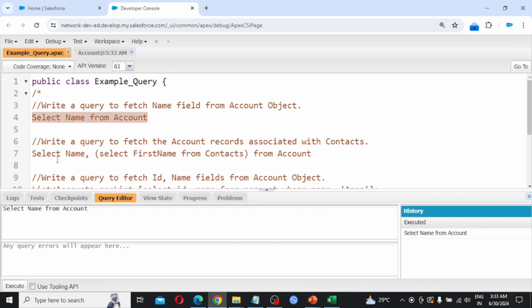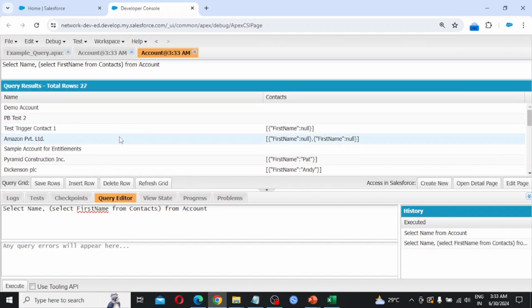The next query is: write a query to fetch the account records associated with contacts. So we have to write like this: select name, in brackets select first name from contacts, yes, that should be there, bracket close, from account. Click execute. So we are seeing the values of account with contact.